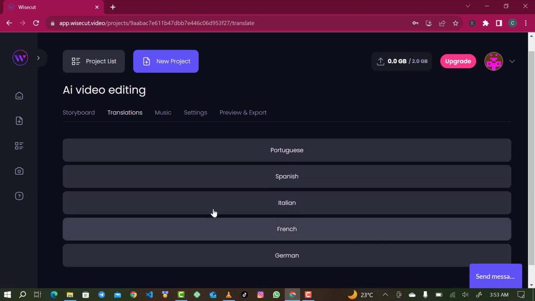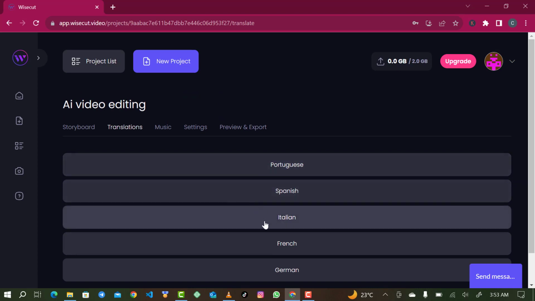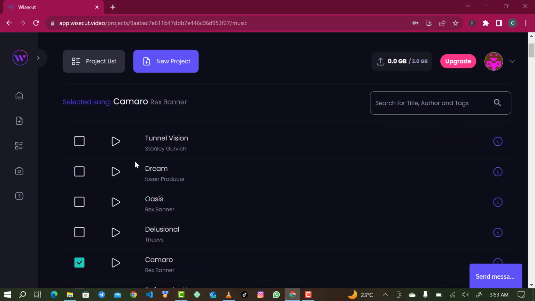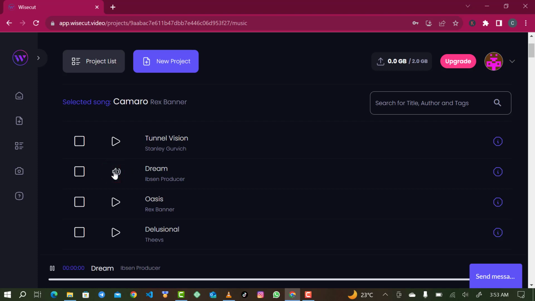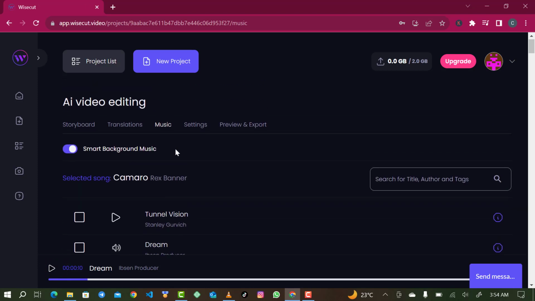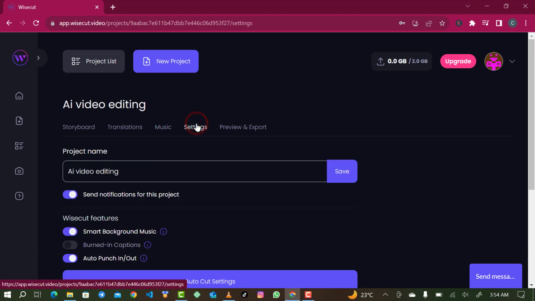Now you can translate the video into other language like Portuguese, Spanish, Italian, French, and German. You can also change the music. If you don't like the music, you can change the music to any music you like. If you like this music, you can leave it. This is the music that it's used. Then the next thing is settings.